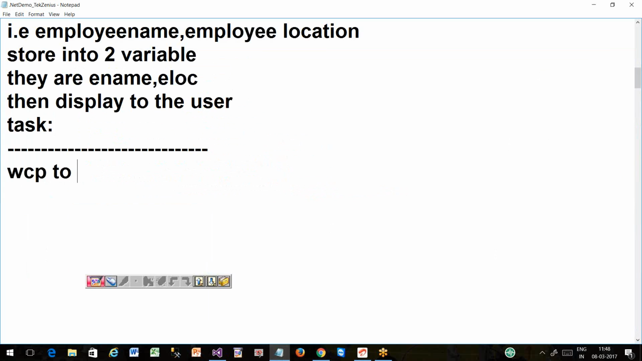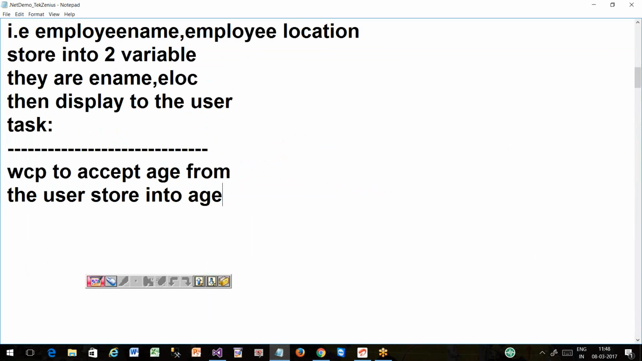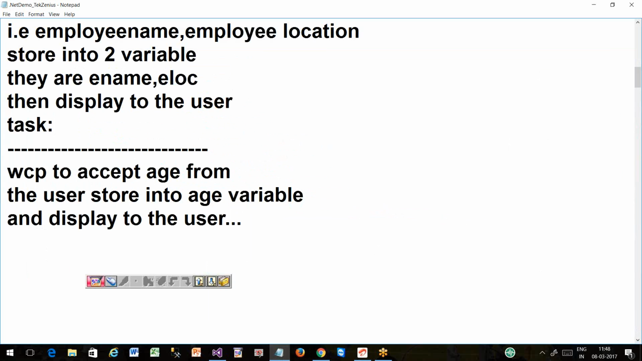Write a console program to accept age from the user, store into age variable, and display to the user. Display to the user. Come on. I am giving OP for this. Ready now? OP. Are you going to take OP?